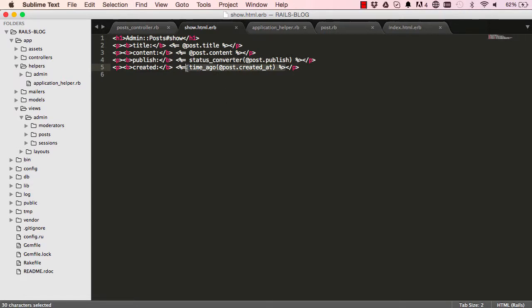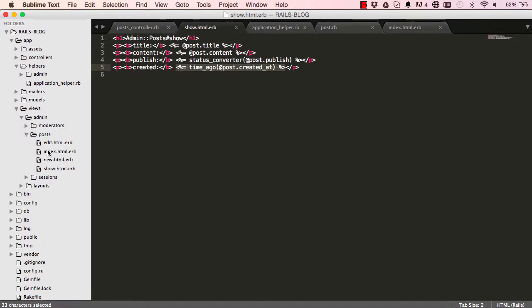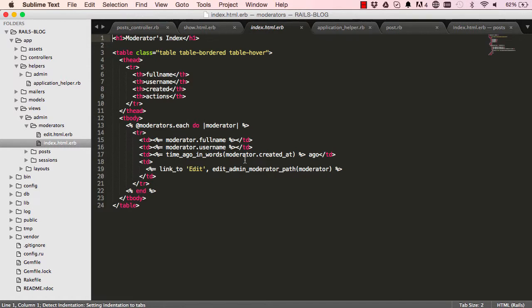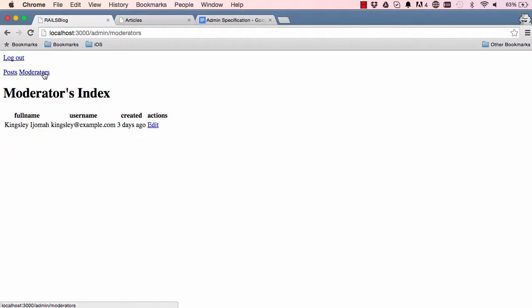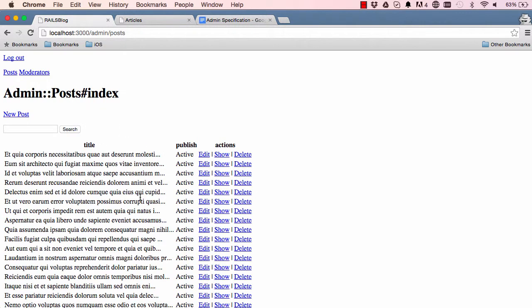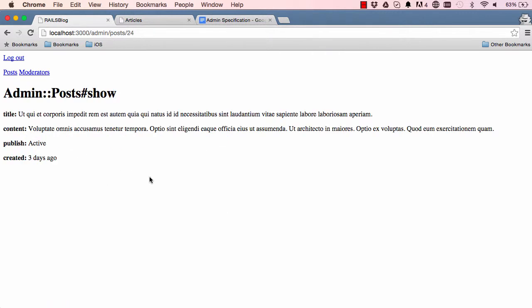Now we have used this created_at somewhere before. So I think we used it in not sessions, moderators, moderator index. So we have time ago. So we could use our new helper here, get rid of ago, and just say time_ago. Save this, go into our moderators page. It says 3 days ago, so that's perfect. Posts is fine. And when we go into a show method, everything is fine.